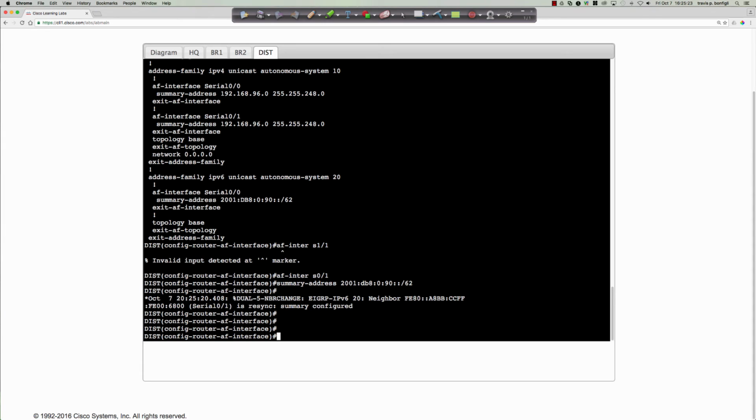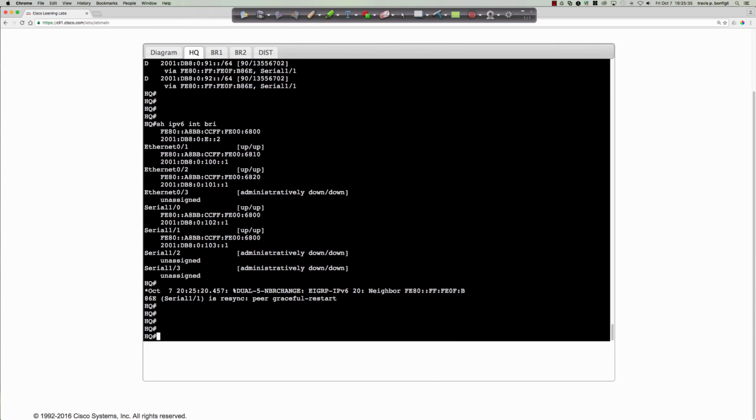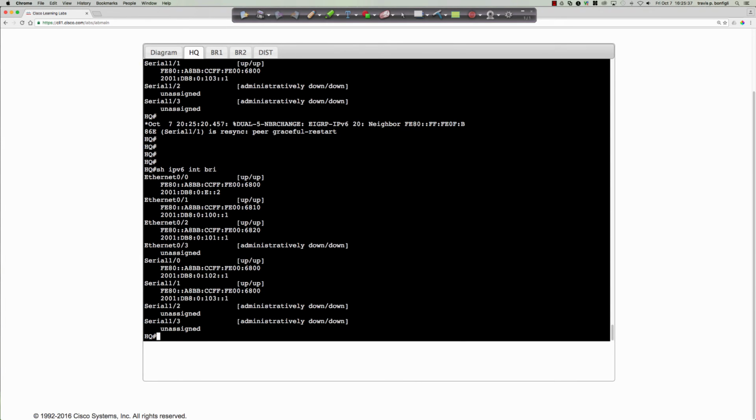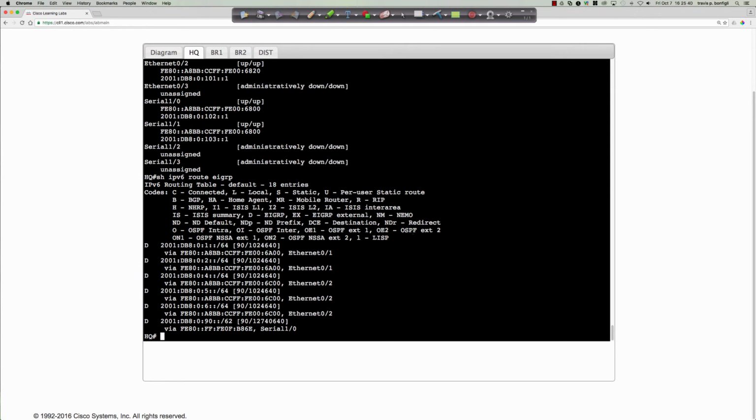And there we go. So now what we should have is some kind of symmetry between the information that's being advertised out. So back on HQ, if we were to go ahead and say show IP route EIGRP, you can see that now we pick up the 62 here on serial 1/0, because again the delay for 2 megabits a second is less than the delay on the other interface. So we've got a better metric coming over this interface as compared to the other.